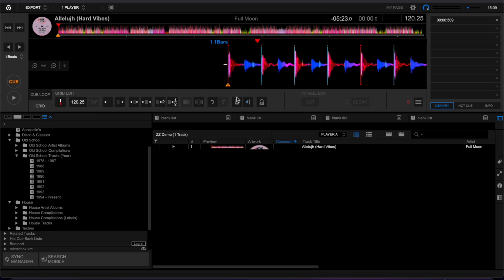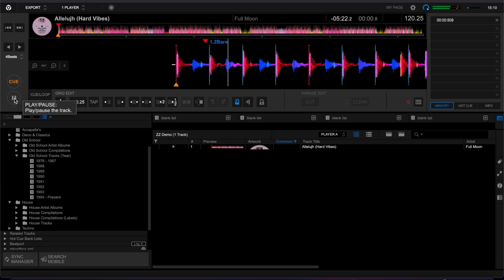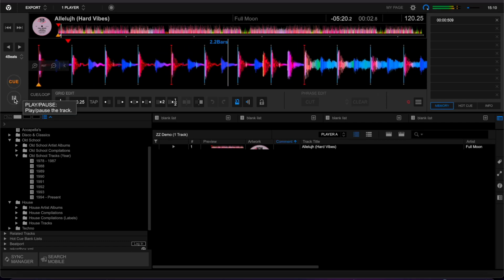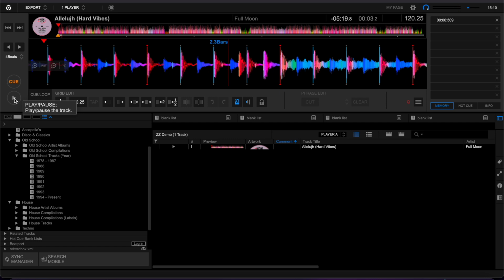So to check that, we turn the metronome on. We can adjust the volume here. I like to keep it nice and low. And then we can hit play. So you can hear that's pretty much in time. I don't want to play the music for too long because it will get silenced for copyright reasons.